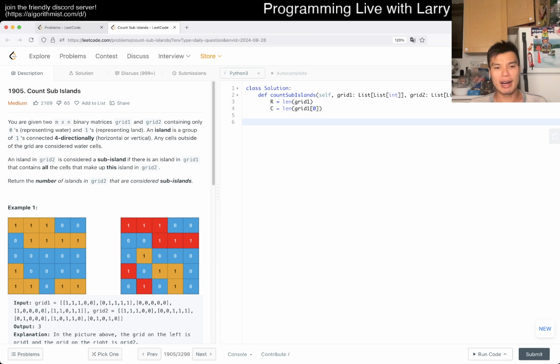So I think there are about two ways to think about this, right? To break it down, if you will. One is to figure out all the islands in grid 2, and then for each of them consider whether they're in grid 1. And the other way to think about it is just to do them simultaneously in one flood fill, right?